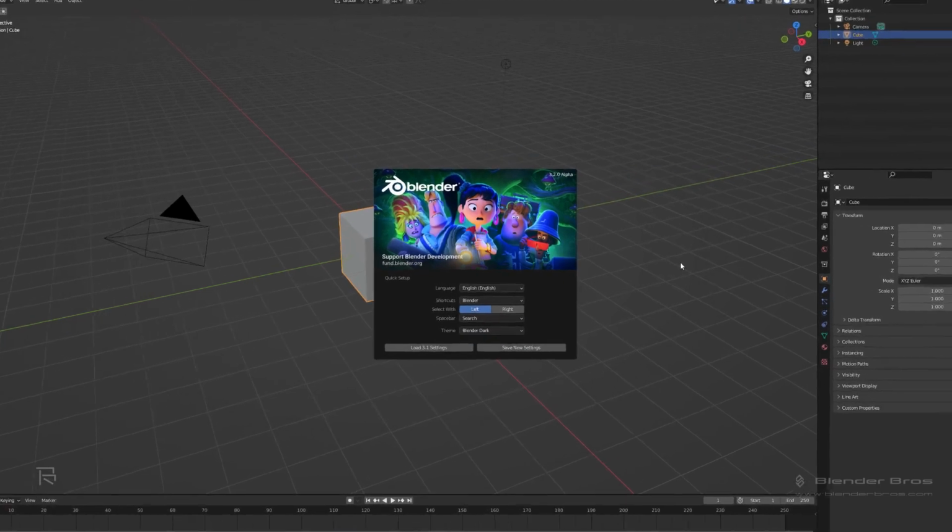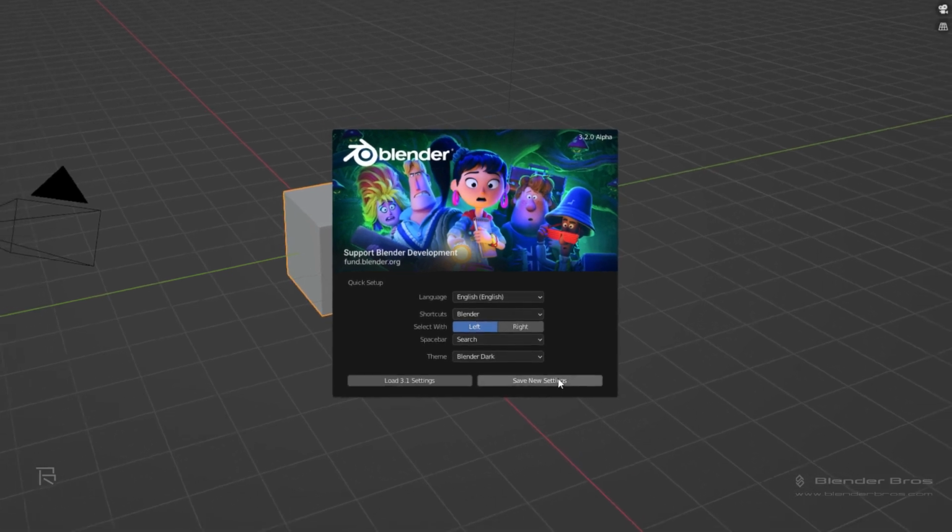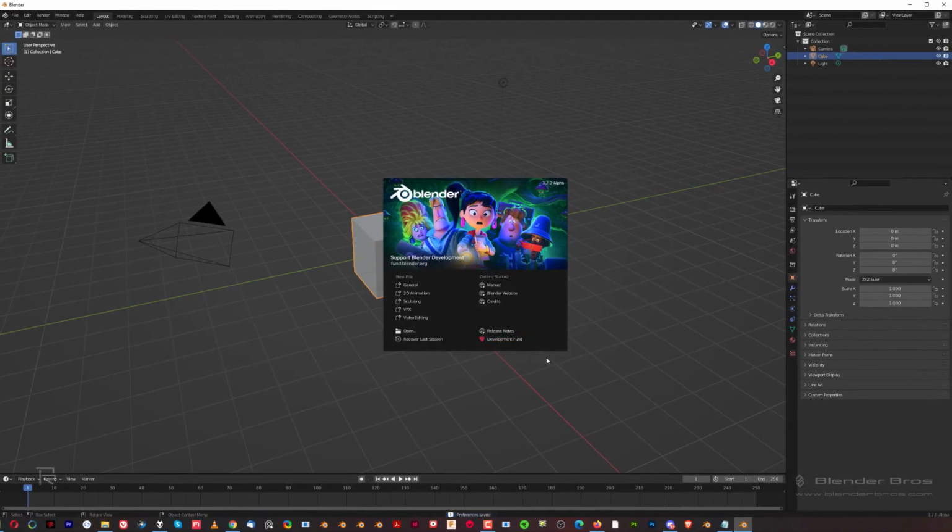Next one is the theme, so you can choose dark or bright. I prefer dark. And the last one is loading settings from a different Blender. Now I do have Blender 3.1 beta, so I could load settings from that Blender, but quite frankly I would not recommend this because you might get some conflict, especially if you are using add-ons. When you're using add-ons, I wouldn't advise loading settings from other Blenders. It might cause some problems, so use it at your own discretion. And basically, that's it. We can just save new settings here and move on.